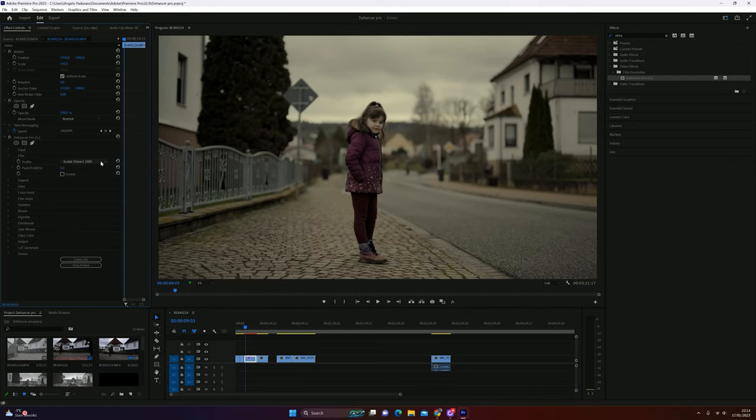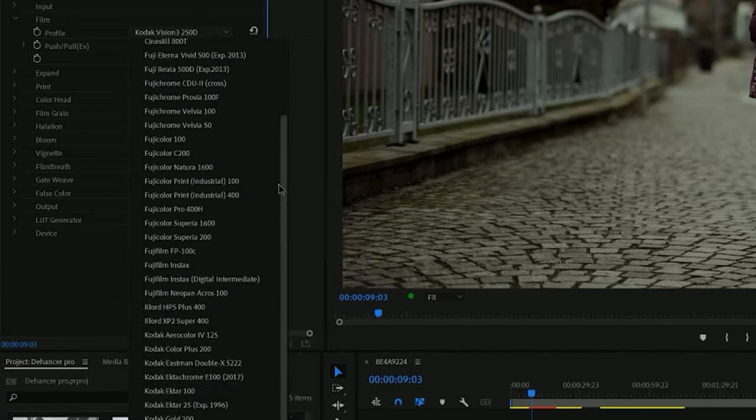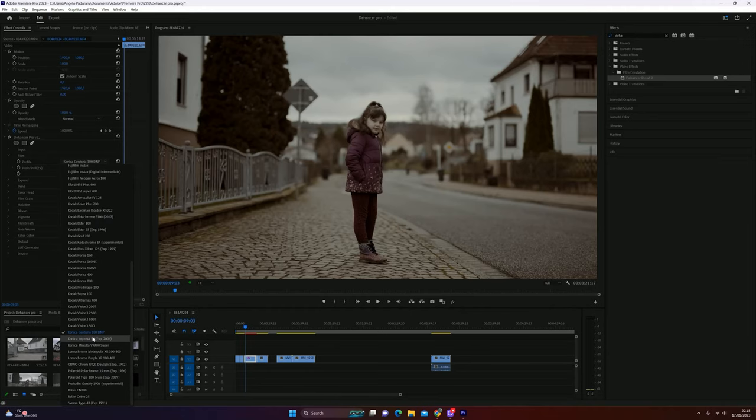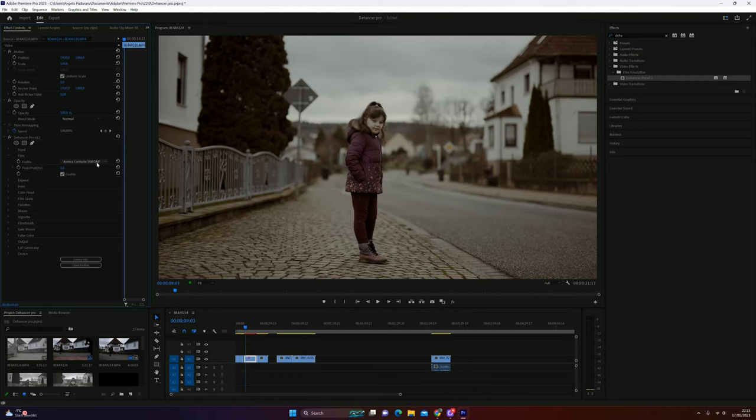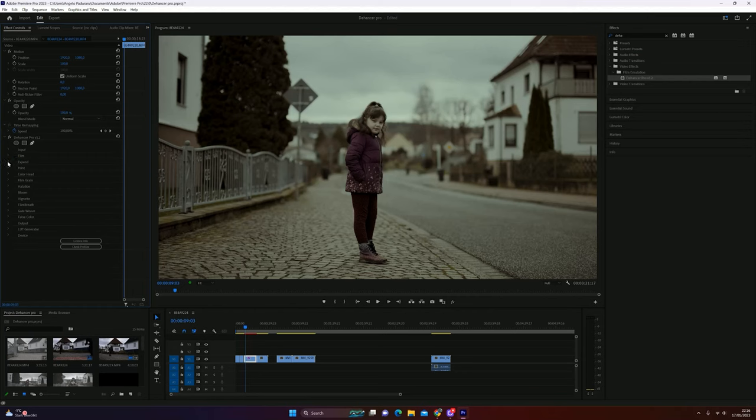Then to the film, here you enable, and here are 63 film emulation presets: Konica Centuria 100, DNP, look what a nice look, Kodak Vision 3 500D. We leave Kodak Vision 3 250D. And here you can push-pull. This means giving intensity to the film emulation preset. We leave it like this. Expand.